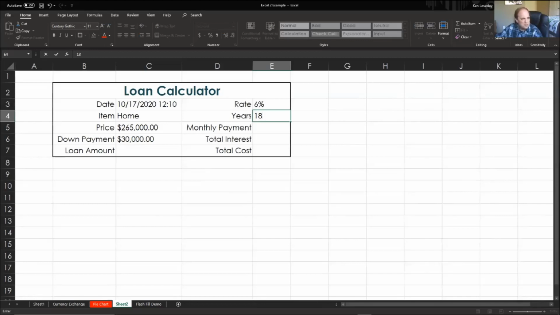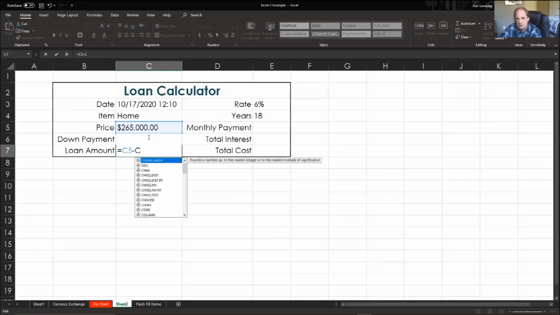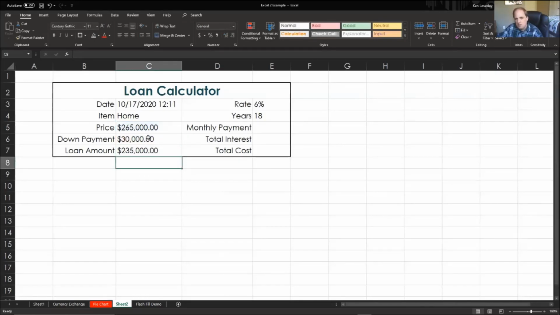So the first thing we need to figure out is, in C7, the loan amount. So equals C5, minus C6, which is $235,000 because we subtracted the $30,000 down payment from it.